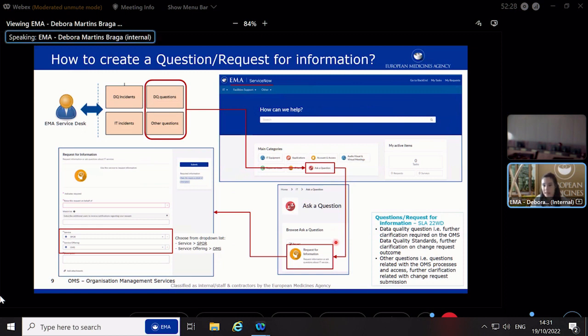One example of a request for information that you can log with the OMS team is in case you would like further clarification on our data quality standards, or on our process, or you are trying to understand the status of a change request. All this should be logged as a request for information.